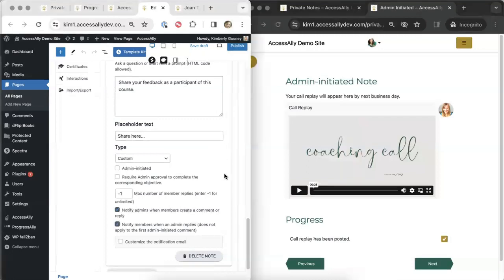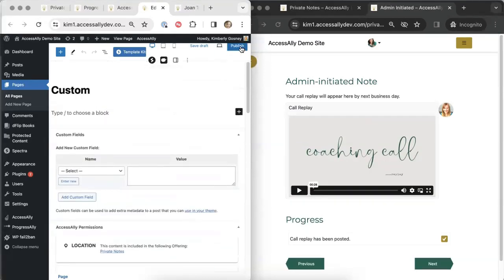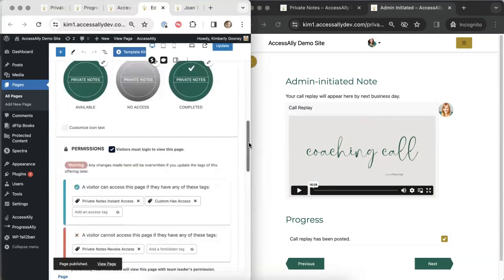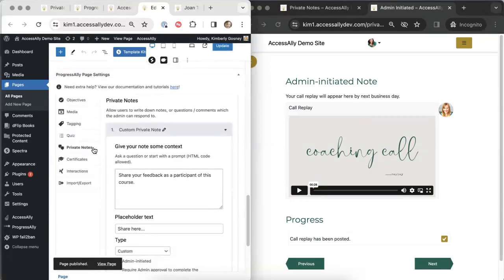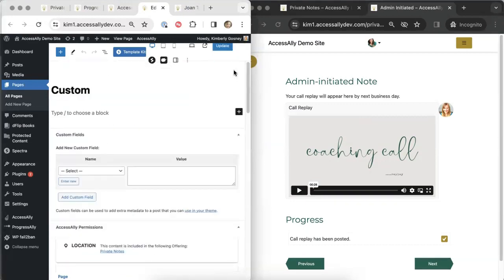All right, so what we're going to do right now is save our new custom private note, and we're going to do that by clicking publish. So the first part to any private note is setting the private note up inside the private notes tab in AccessAlly. The second part is adding the private note to the page. And this is done the same way no matter what private note type you've created.